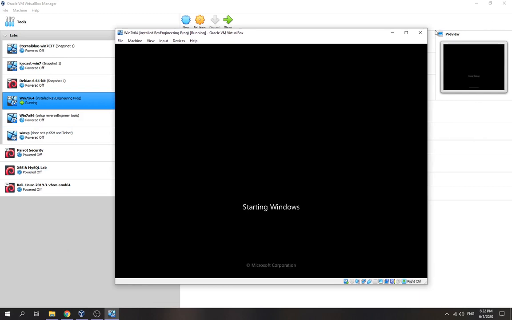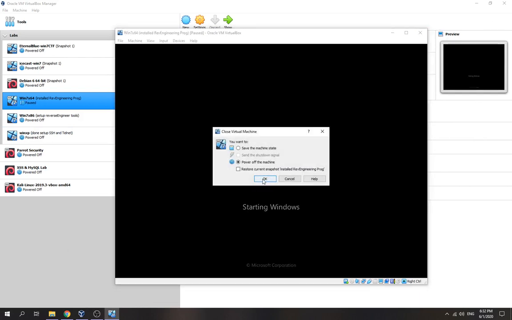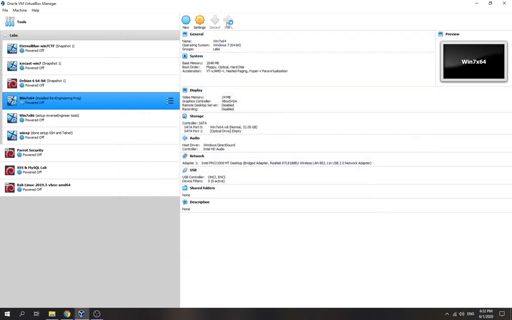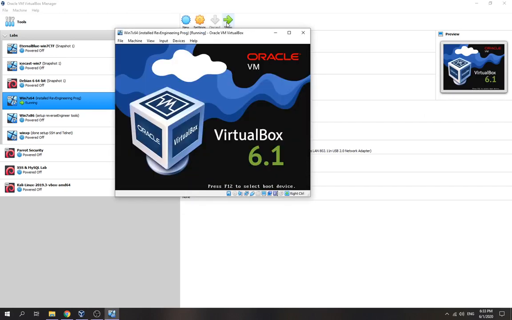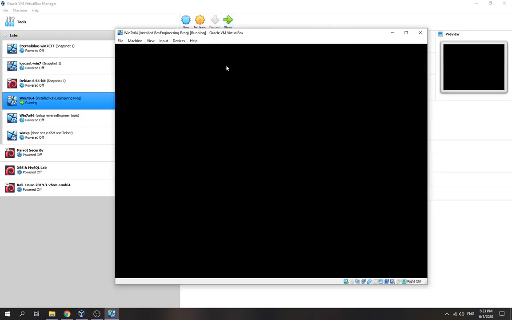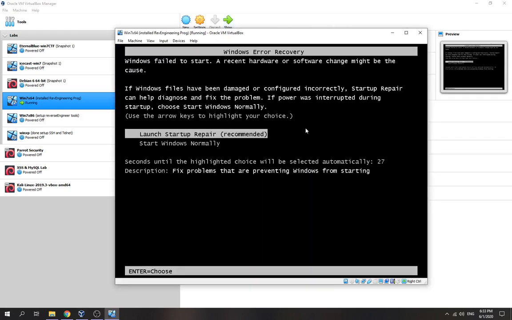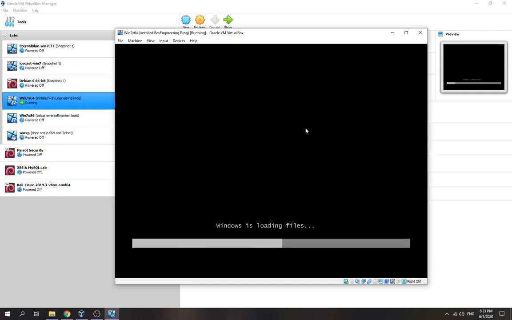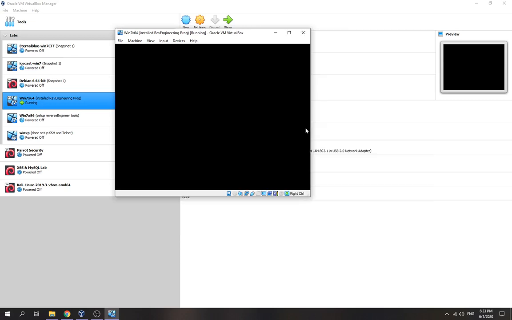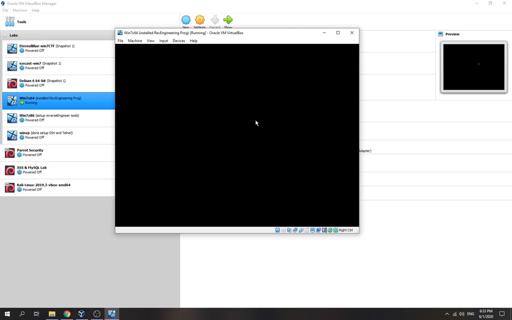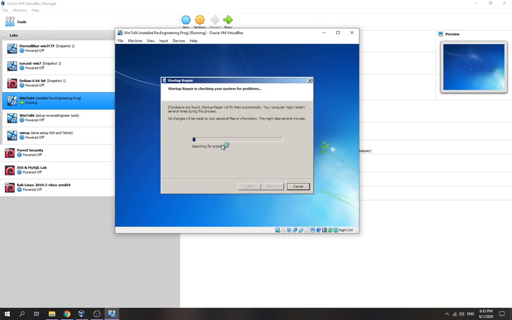Okay, this one will start Windows normally, and in this starting Windows screen, with this icon here, you try to power off the machine again. We want to make it crash. Okay, we start again. In this case, we launch startup repair. Okay, this one, we let it search for the problem. This one might take a while to run.